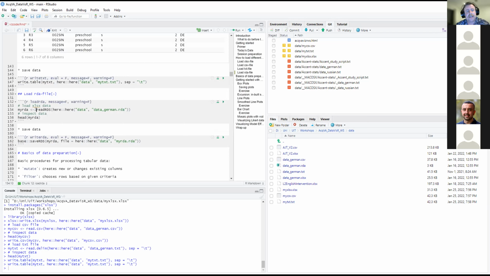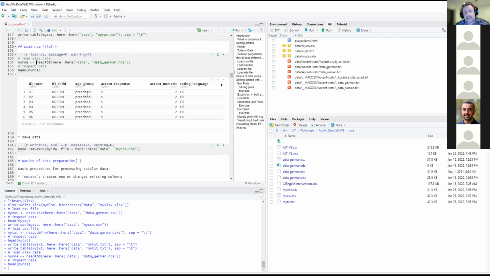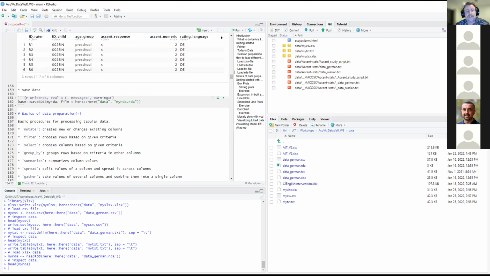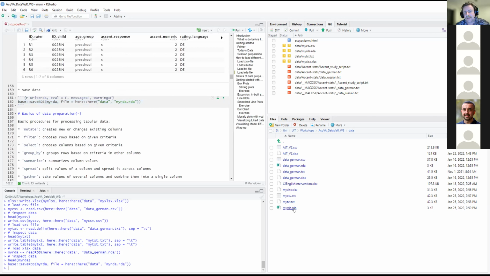And when you read in an RDA object, you use read RDS, right? And when you execute this code chunk, you'll see it's the same data, the same structure, same data set, it's just stored as an RDA object. And in order to save something as an RDA object, you can use the save RDS function, and you execute it, and now you see there's a my data RDA object.